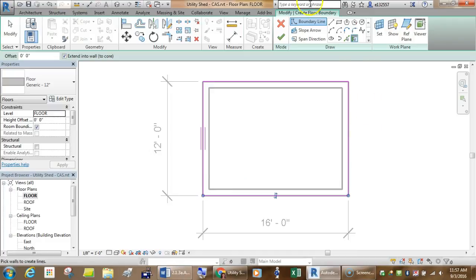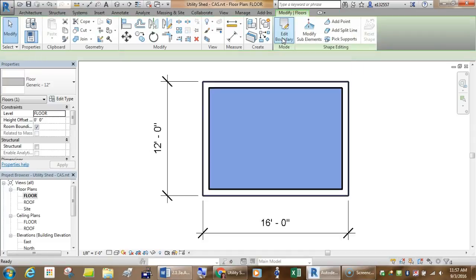Now I can't do anything until I finish doing this green part, just like Inventor. Am I happy with it? Yes, I am. So I'm going to click check, and it drew my floor in for me.